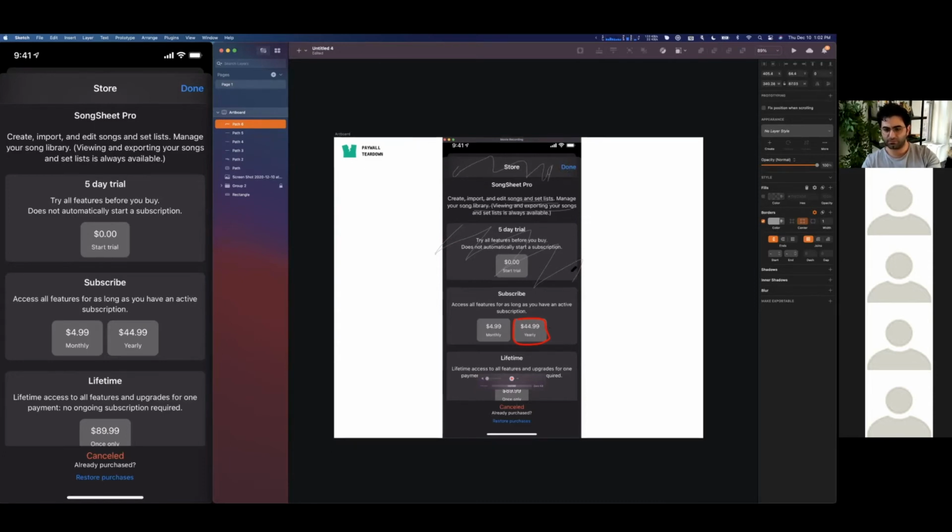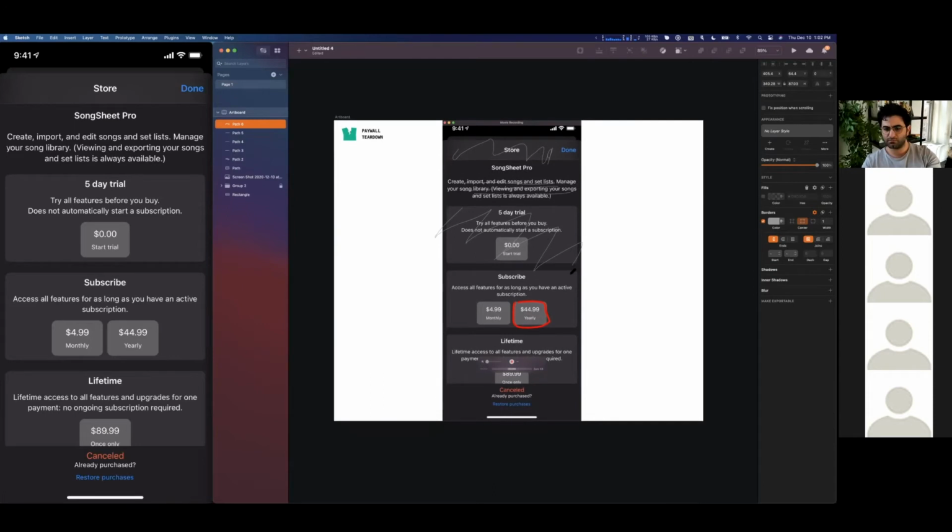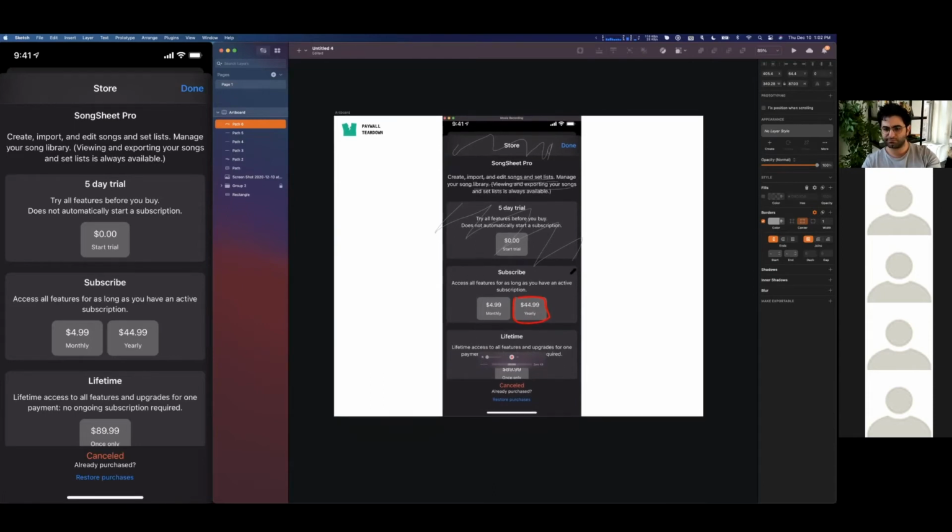So obviously we want people in this situation to take the yearly option because that's how you get the most money up front. So if you really want to be generous, just make it a 14-day trial with the yearly. You don't have to give them a free trial with no conversion value. Give them a 14-day, a 30-day if you really want to.